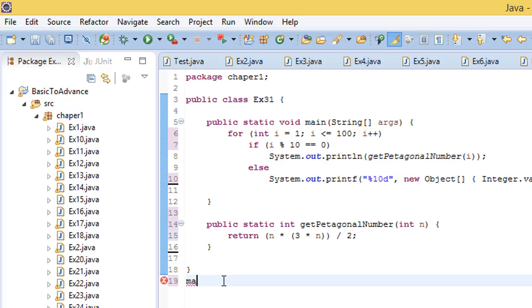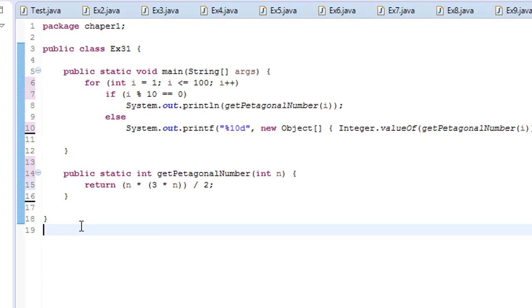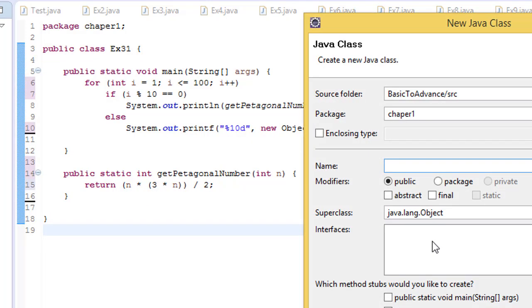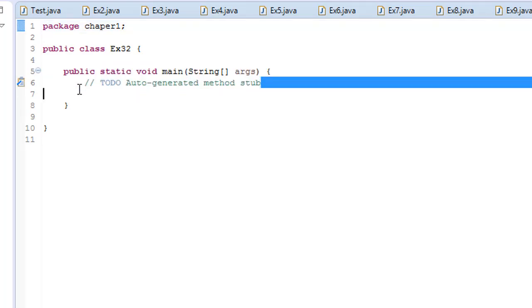So I need to create a function that checks the numbers, and this function is going to tell us if the numbers are palindrome or not. So maybe it's going to be is palindrome or is not palindrome. So I'm going to type this class here, and this is going to be ex32, and then pick the main method here if you like.